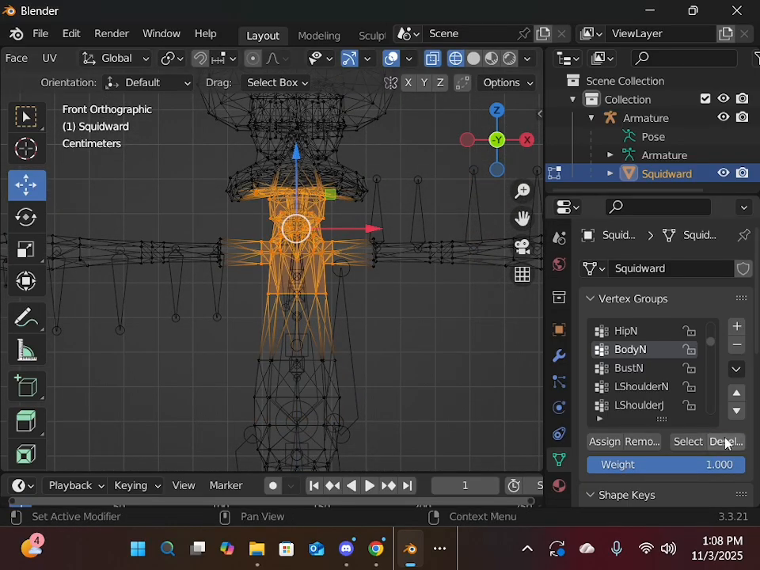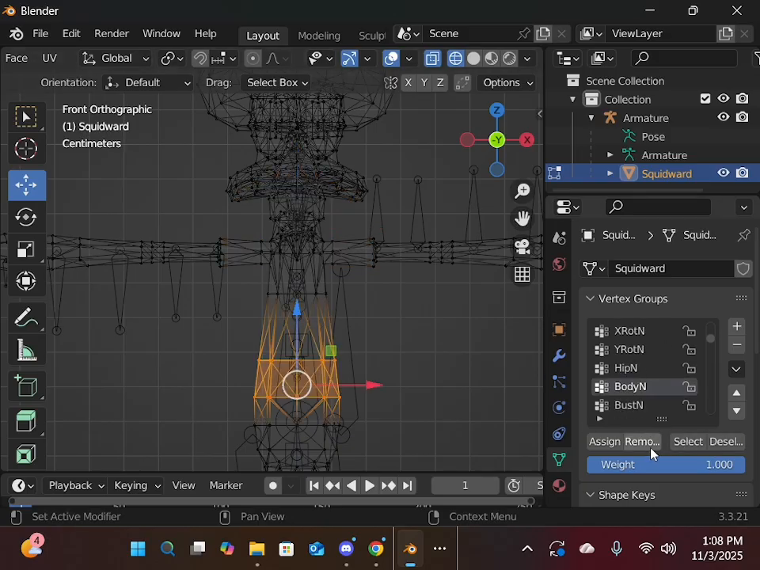Make sure. Actually, wait a minute. No, you're not supposed to put that on body N. Hold on. There should be one called waist. I just don't know where it is though. Hold on. Does Snake not have a waist bone? Hold up a minute. I don't think Snake has a waist bone.